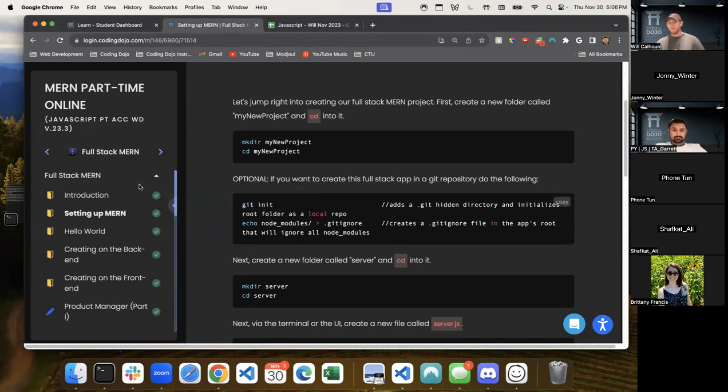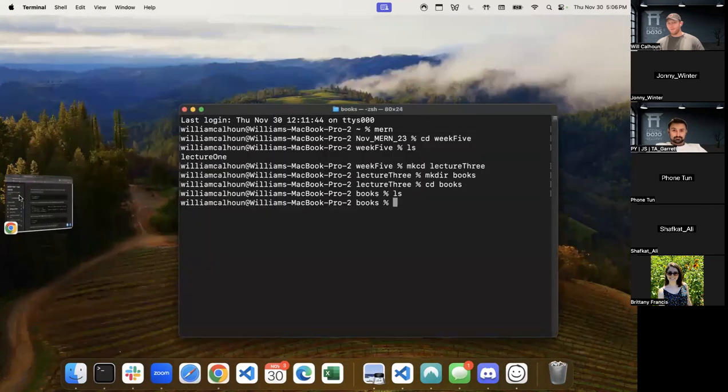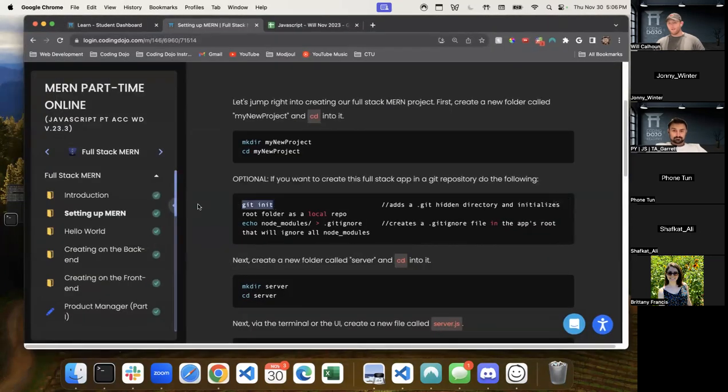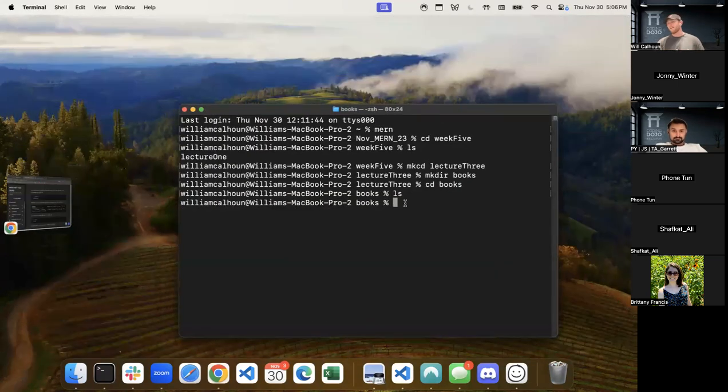What this does is if I were at the books section, this initializes a Git repository. Now, I'm not going to do it because I'm already within another, like a nested repository. I'm in, because November 23 is what I actually put to GitHub for you guys. But if I were to say git init, this is initializing a repository.